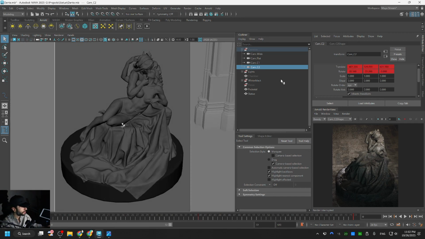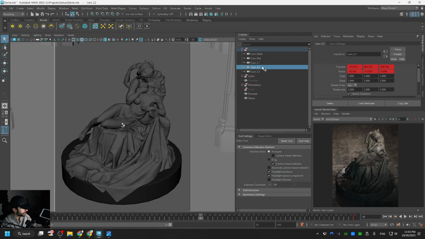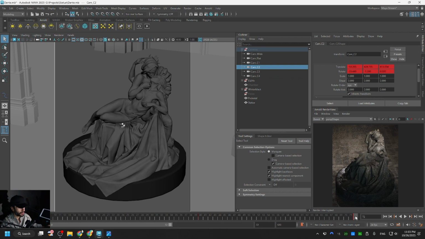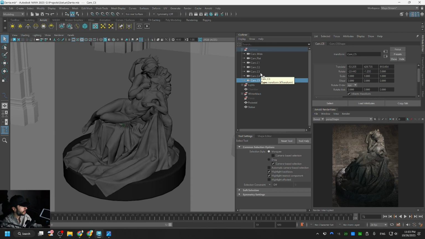I'm going to duplicate the camera. The camera C2, I'm going to duplicate once. I'm going to go to frame 40, duplicate again. Then I'm going to go to frame 72 and duplicate again. Now we have 4 different instances of that camera in different positions.